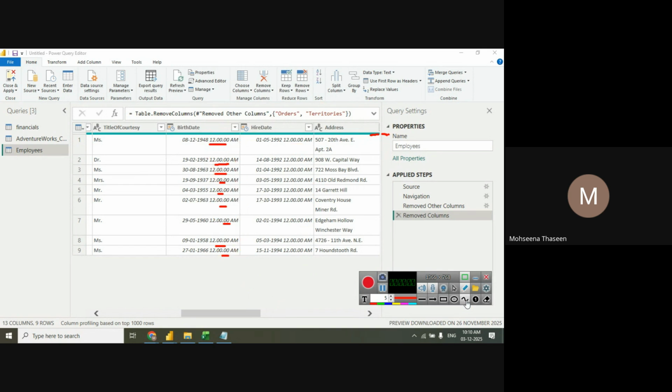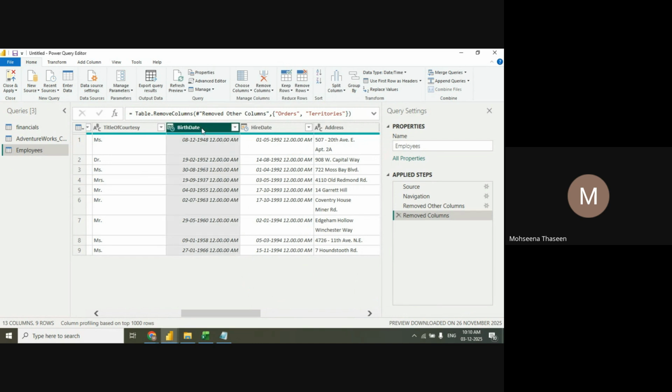Now, by seeing this table, what is indicated here? It is system generated. So we need not work on the system generated; we need to work on the human generated. So what I can do is extract only the date from this column. Can I extract only the date?